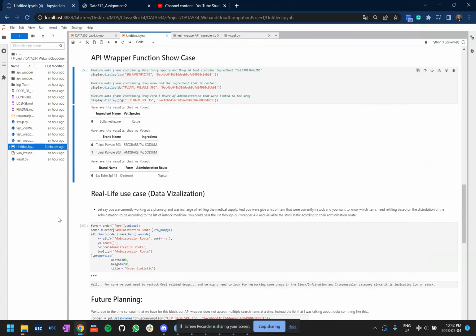Okay, so now I'll be showcasing our API wrapper function and giving a scenario, to give you an idea of how our API will be useful in real life and some of the future planning that we have for our project. So we have three API wrapper functions.